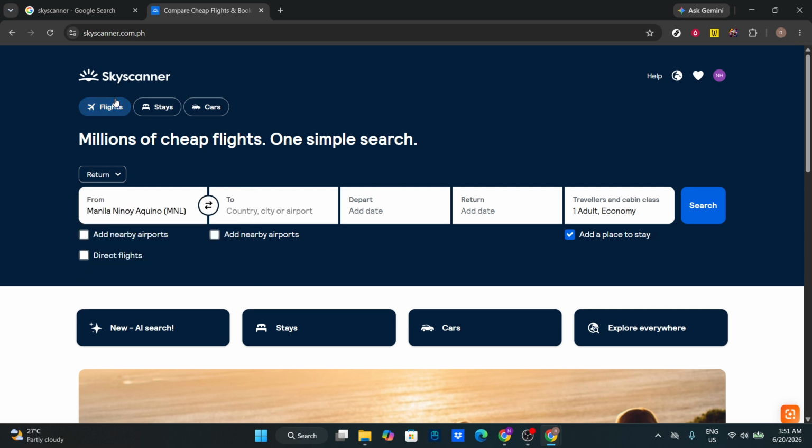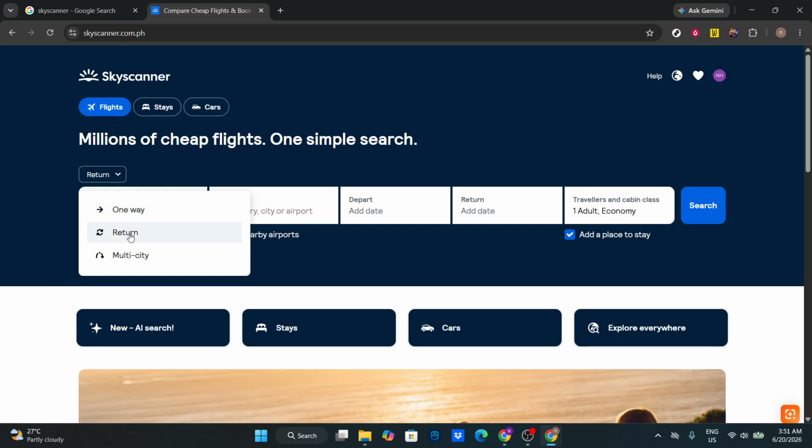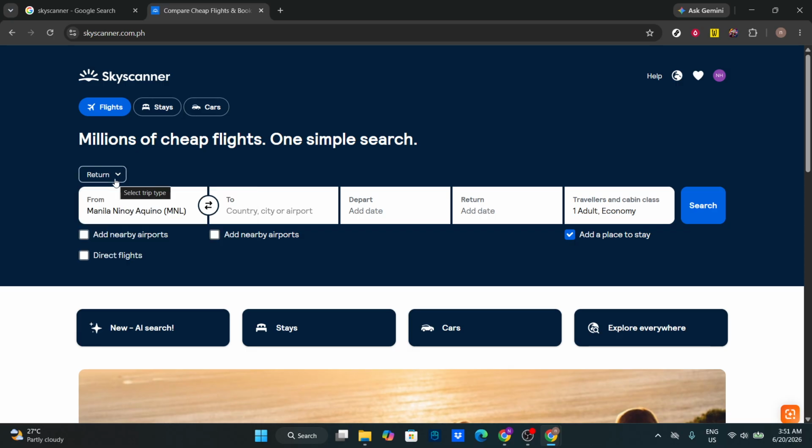From there, select your flight type. Skyscanner usually gives you options like one-way, return, or multi-city. For this example, choose return. That's the best option if you're planning a round trip and want to monitor both outbound and inbound pricing together.